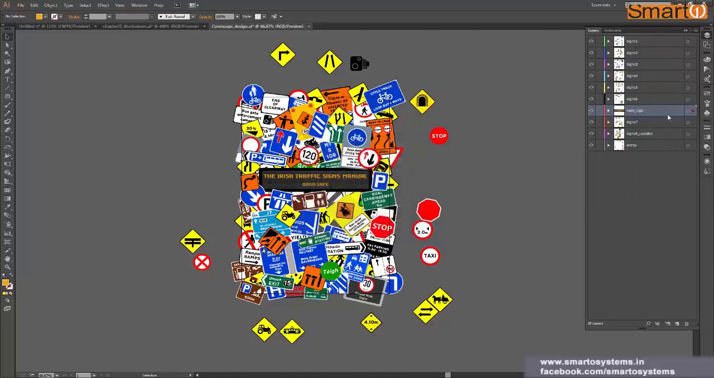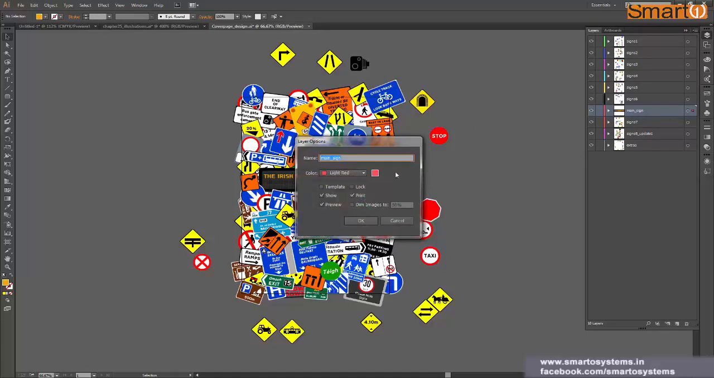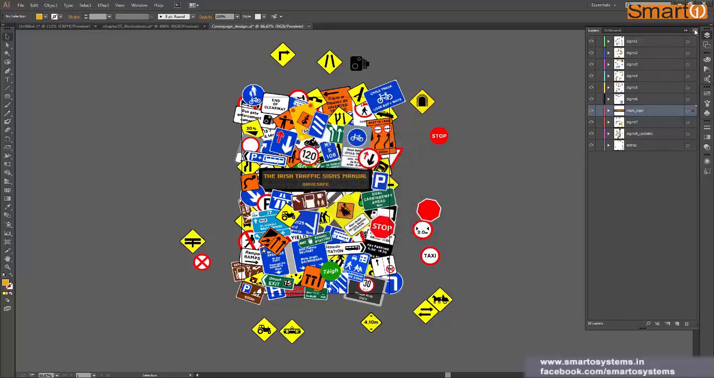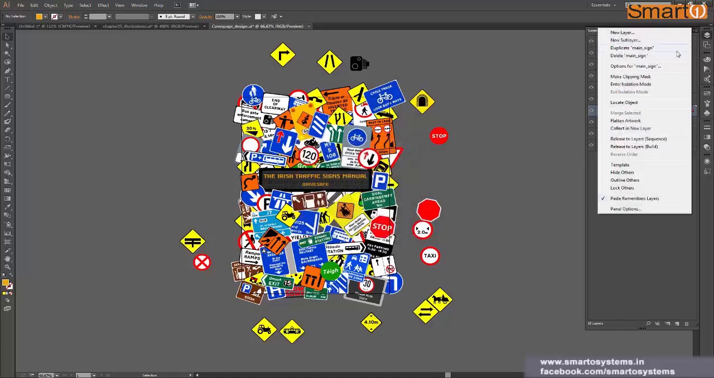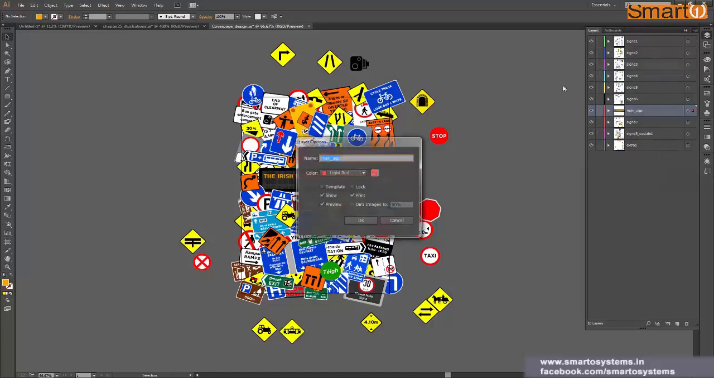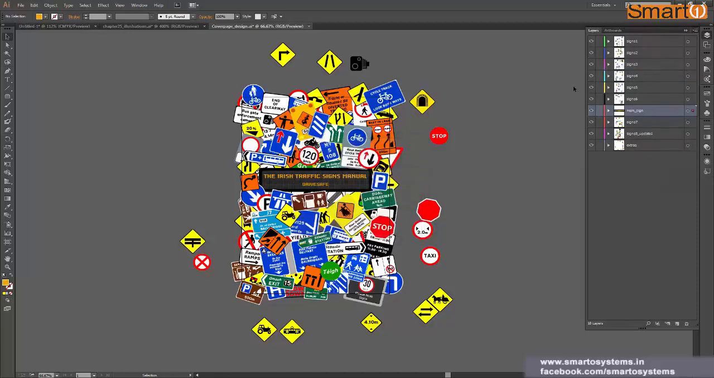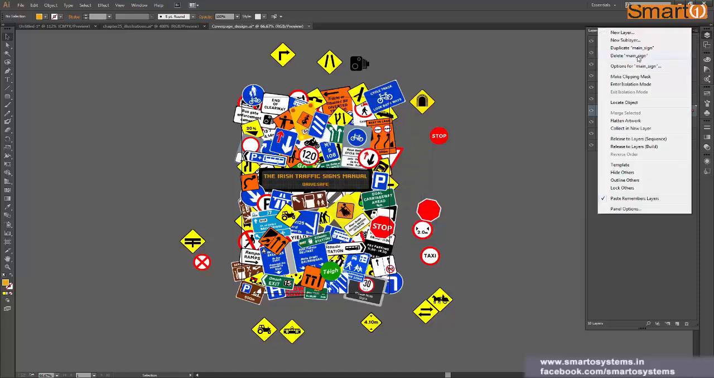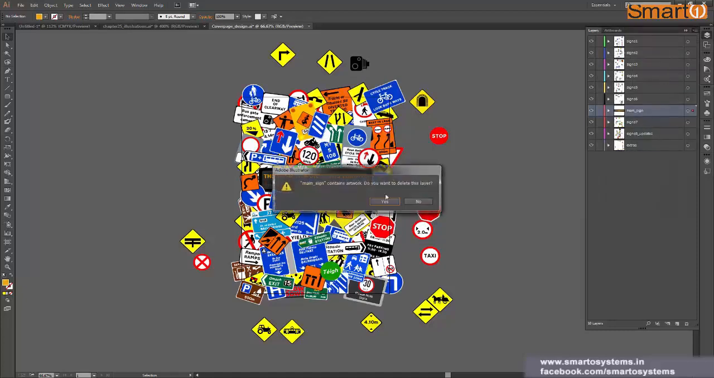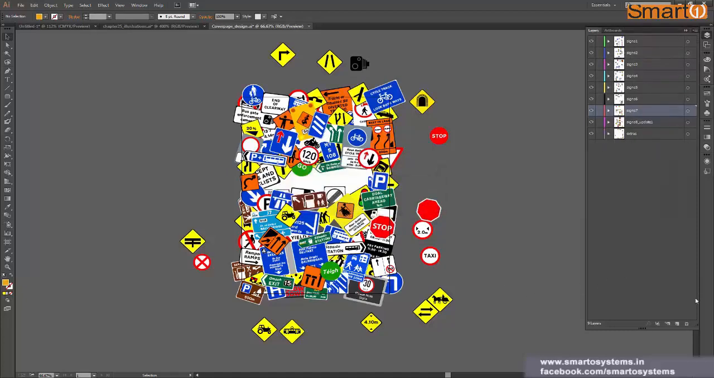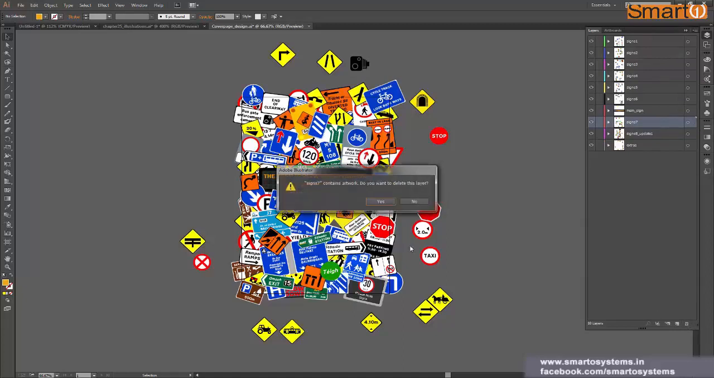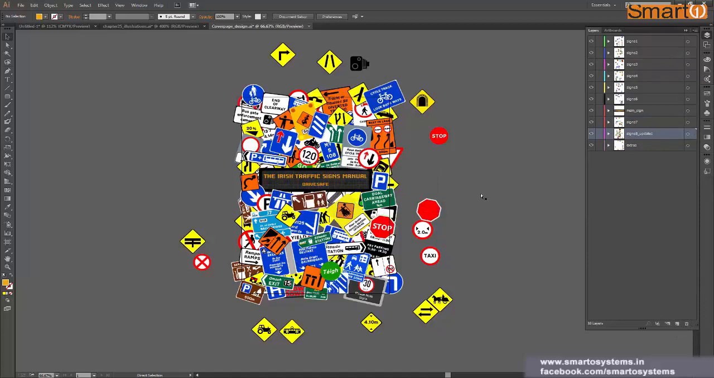So it's the same as if I double click on this layer and it will bring up this window, or I can click on this icon on the top and select options for that particular layer. So both work the same way. And then we have this delete main sign, which is the layer name. As the name says, if I click on this, it will delete the layer along with the artwork. I can do the same thing from this icon at the bottom right also, which will do exactly the same thing.